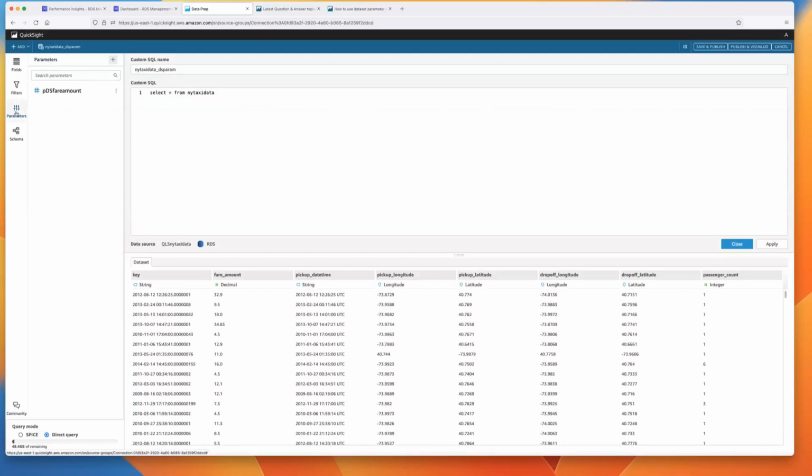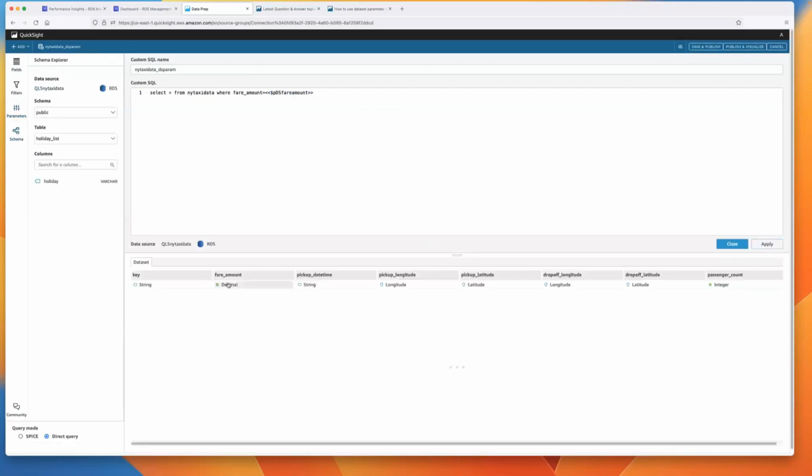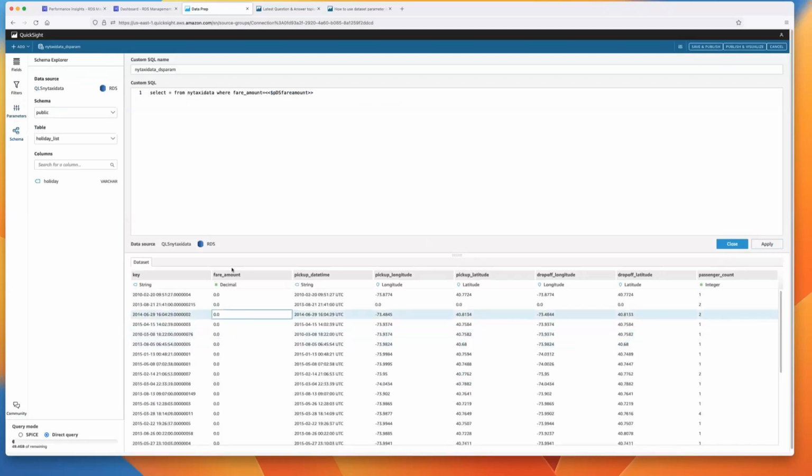If you observe this particular parameter icon, it was not available prior because you didn't have the capability to create a parameter in the dataset. But now with this new feature, you have the capability to create a dataset parameter in the dataset. So we'll use select star from New York taxi data where fair amount equal to PDS fair amount. It will automatically pop up the parameter name. And if I click apply, you will see the trips with the fair amount 0. So this way I'm able to use my parameter PDS fair amount in the custom SQL for a direct query.